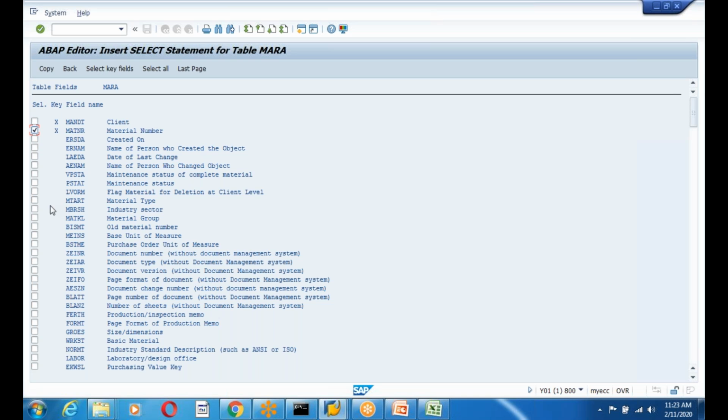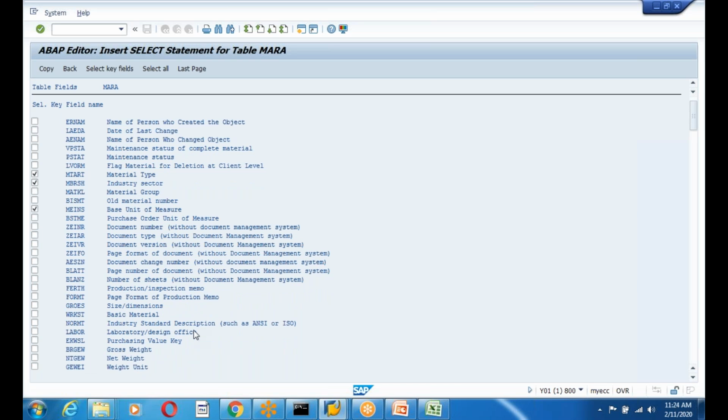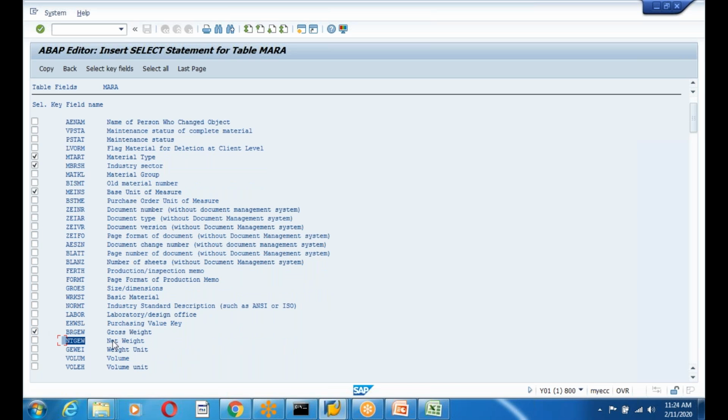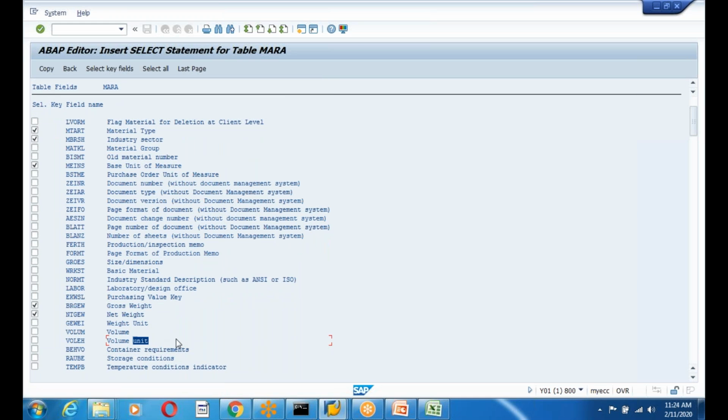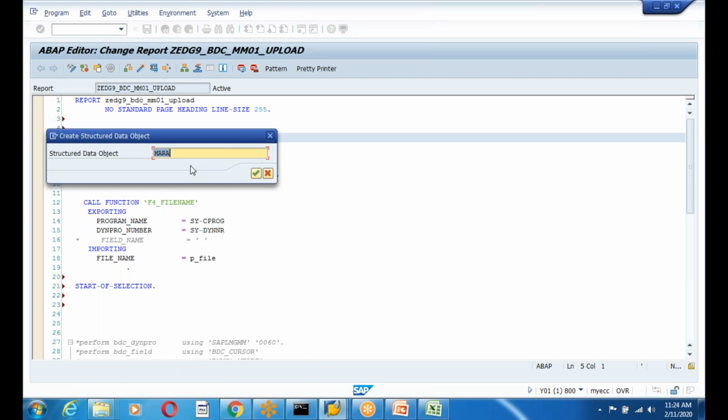I want material type, I want industry sector, I want basic unit of measure, and then I want net weight and gross weight. So I want a gross weight, a net weight, and also a volume unit weight. So these are the fields from MARA. This is my TY, I don't say it's MARA, it's a file. Now my source is in a file.